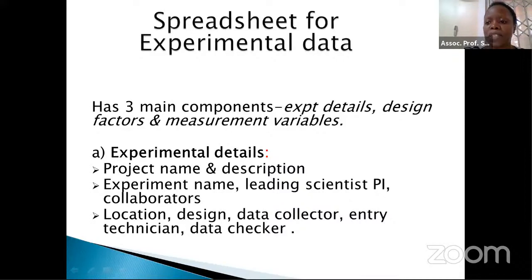Design is the type of design. We shall look at type of design in the next session, but the designs we have: complete randomized design, randomized block design, incomplete block design, Latin square. There are so many depending on your objective.